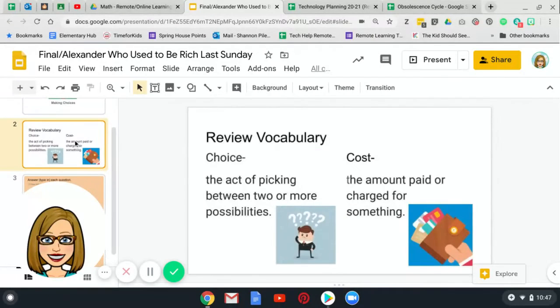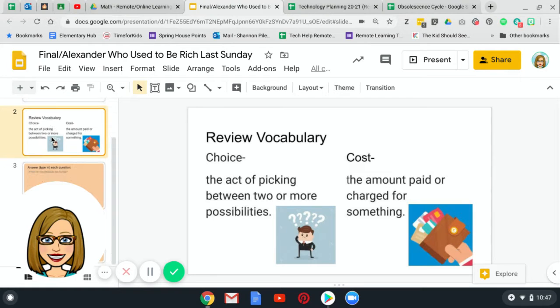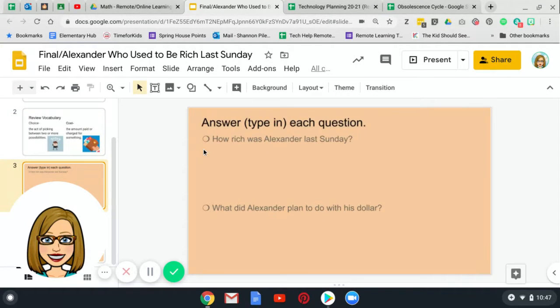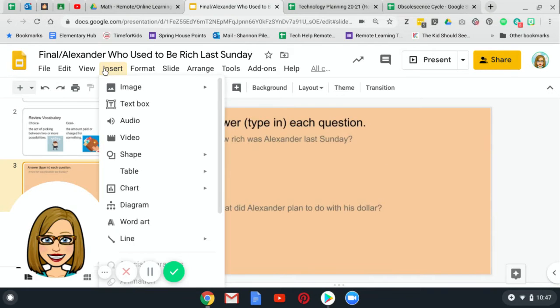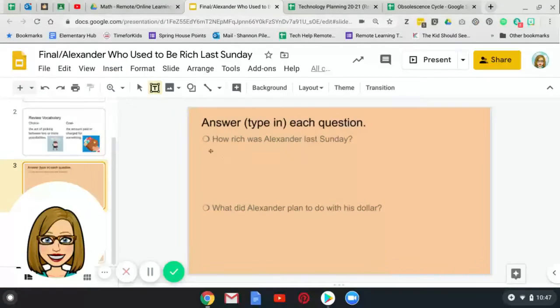I did the same thing on this one. I don't want the kids to move any of this around. This is kind of the directions. I don't want them to do anything with it. So on this page, I want my directions where the kids can't do anything, but I want them to be able to type here. So now I'm going to go and insert a text box.